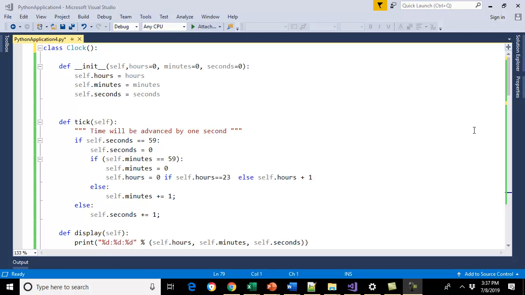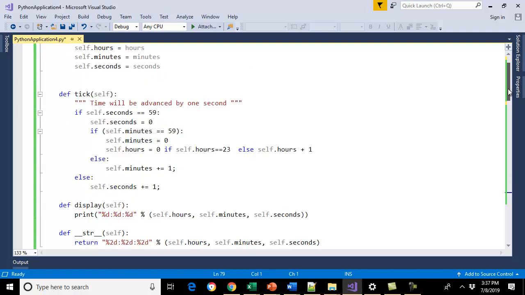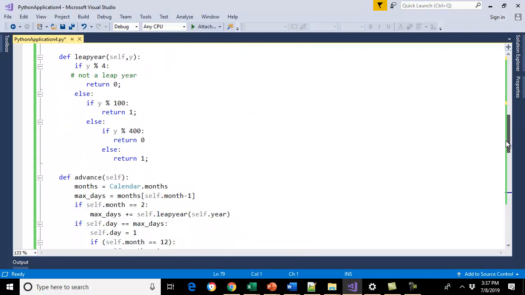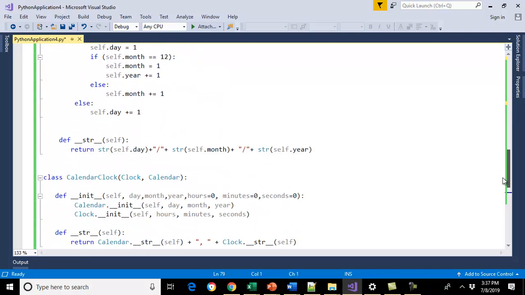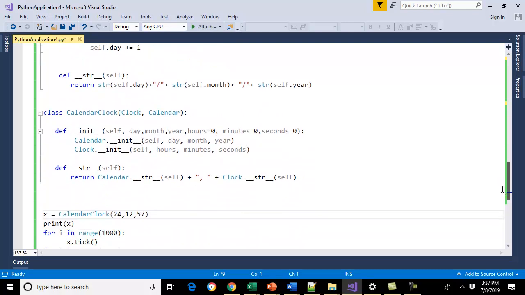This particular application basically has a class for a clock where it can actually go to the next second, and go to the next second, and go to the next second. And then it also has a class for a calendar. What we're going to do is imagine that we need a class that's going to incorporate both of them. So we're inheriting both the clock and the calendar in this case here, okay?